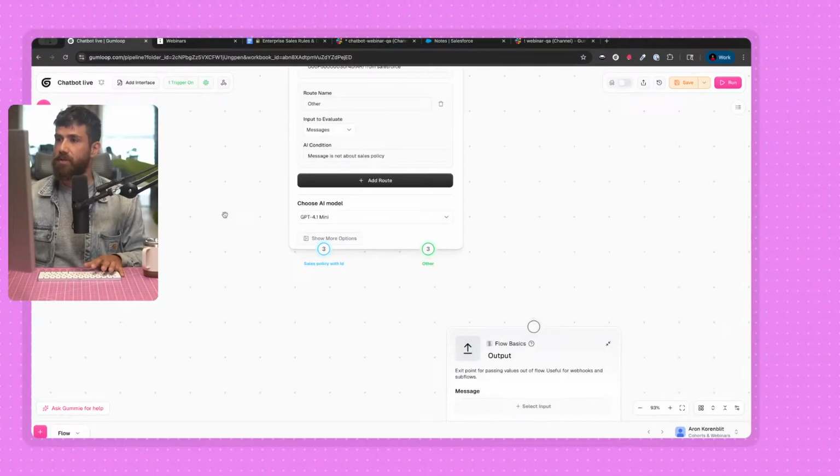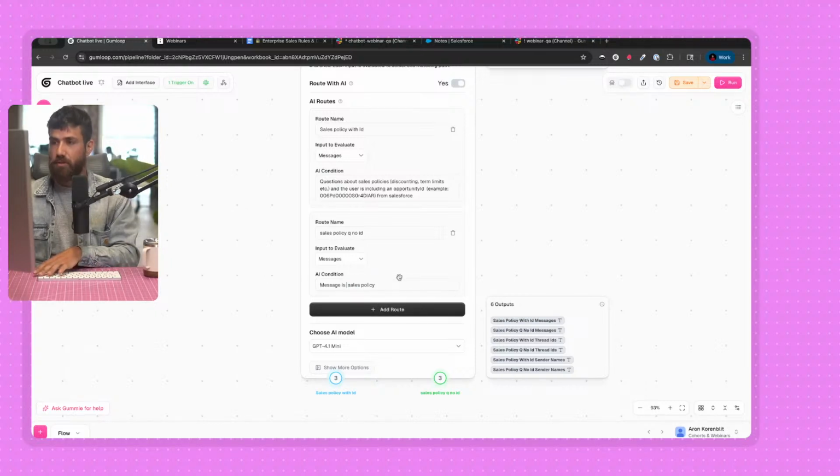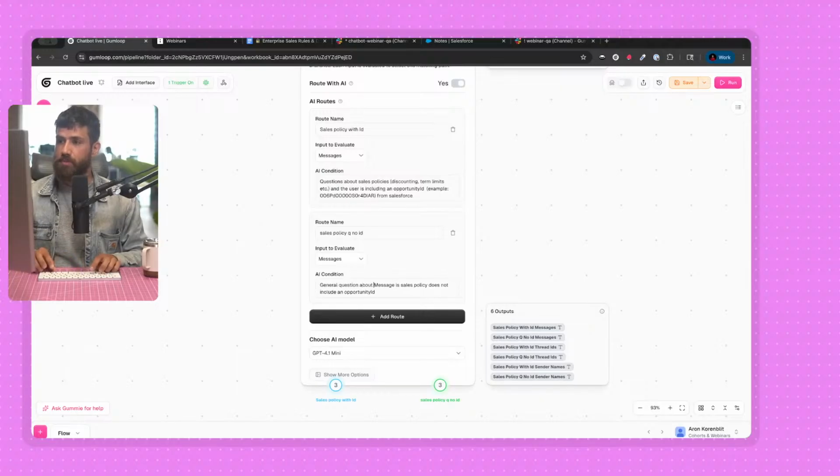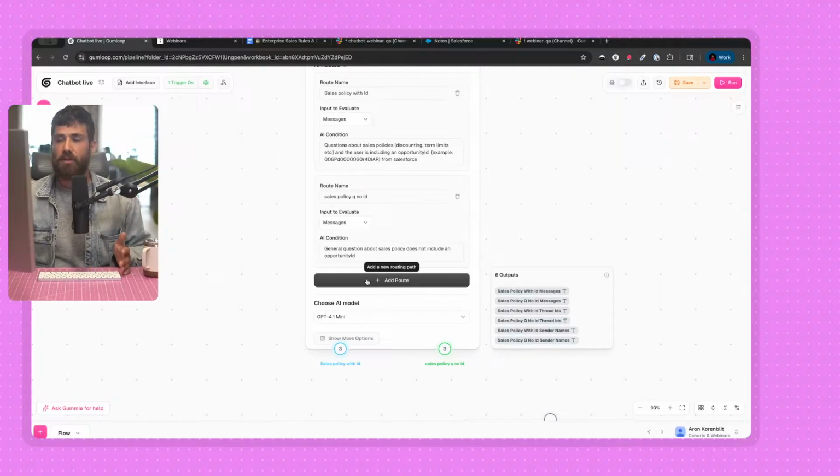Let's disconnect this. What is our second? We're going to call this sales policy Q, no ID. The message is about sales policy and does not include an opportunity ID. And I can say general question about sales policy. What's great is you can iterate on both the routes and the prompts and really assess and make sure that this flow does what you want it to do. You always have full control. You're not just saying, hey, read all my docs, figure it out on your own, where we've seen poor success.